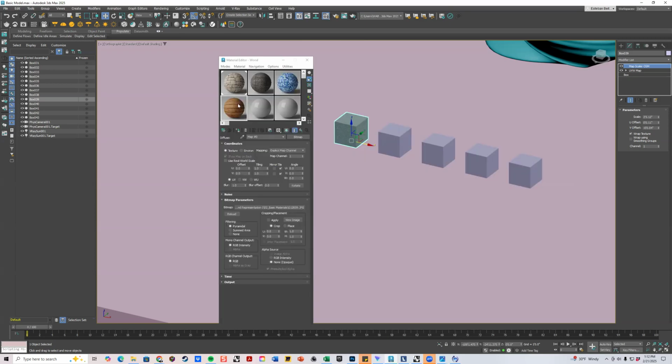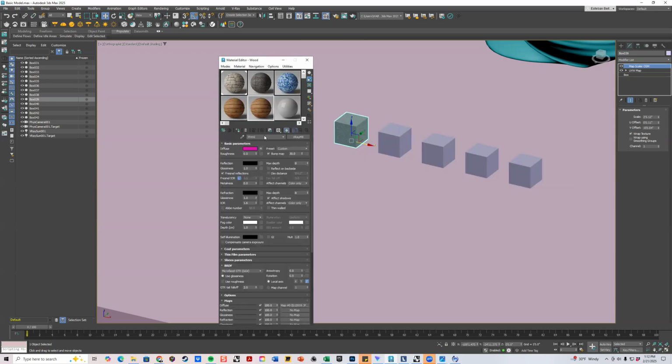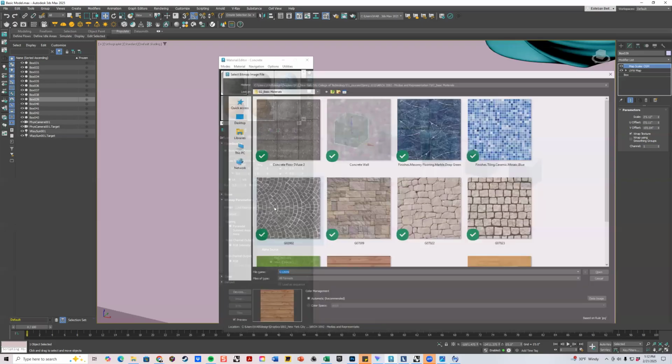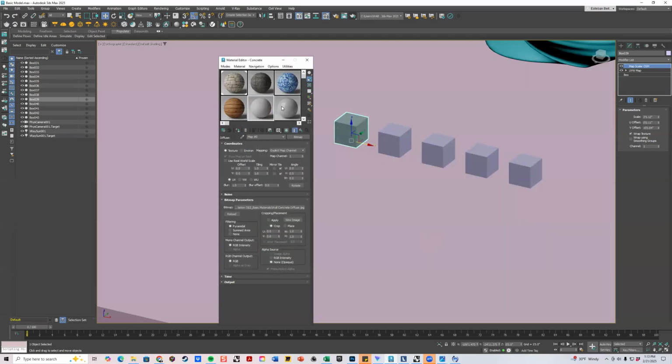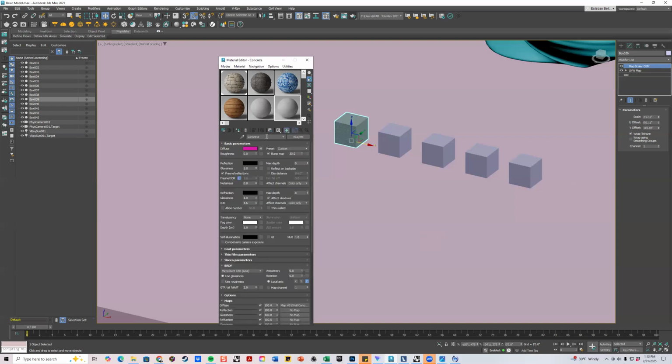And let's do 2 more here. This is going to be concrete. Let's go here. This is concrete. And let's do 1 more here. This is going to be what? What else do I have? Let's do pavers. Yes, let's do pavers.